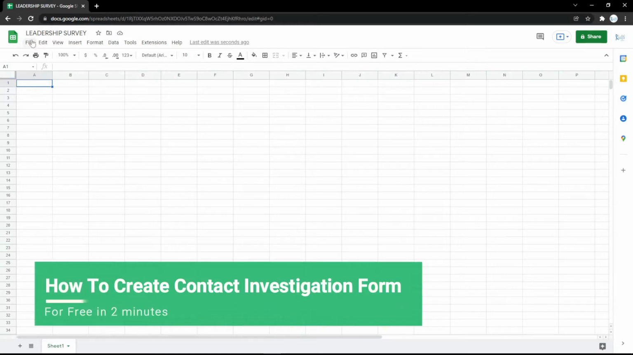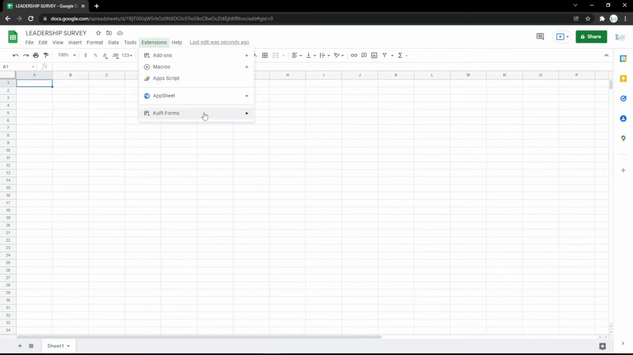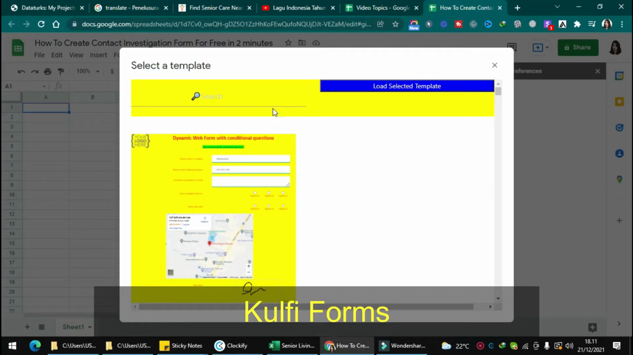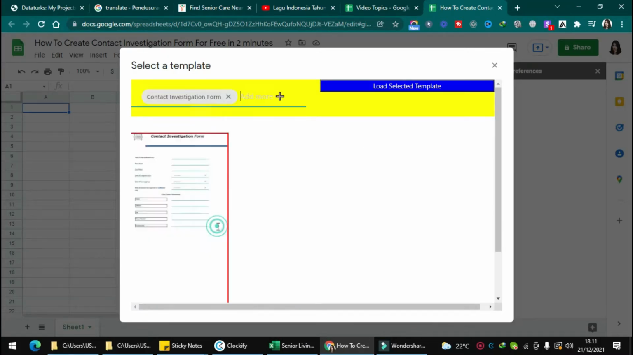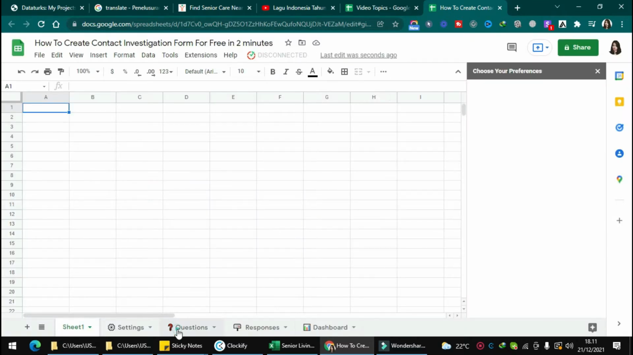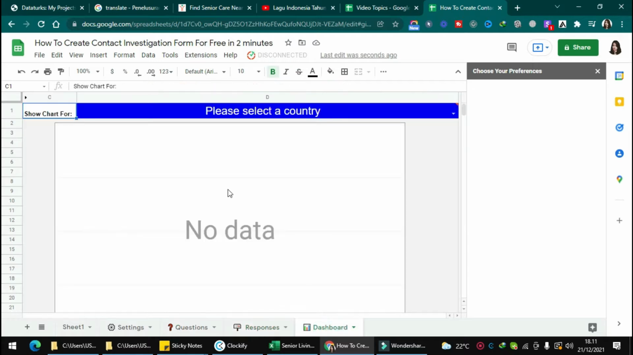In this video, I will show you how to create a contact investigation form. First, you need to click extension, copy form and load form template like this. And here you can search contact investigation form. And then after you found the template, click load selected template. Then you will get the dashboard, responses, question and settings tab to edit the letter.